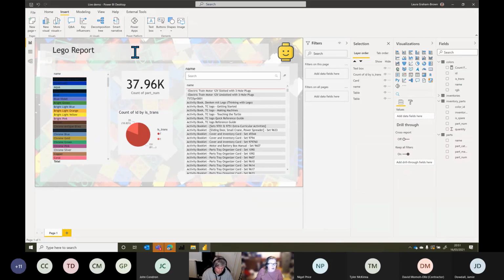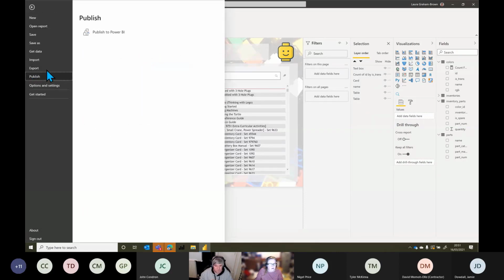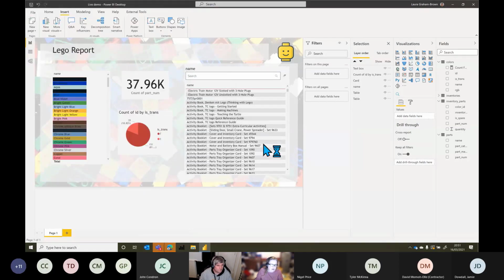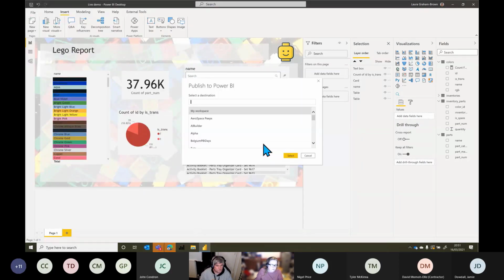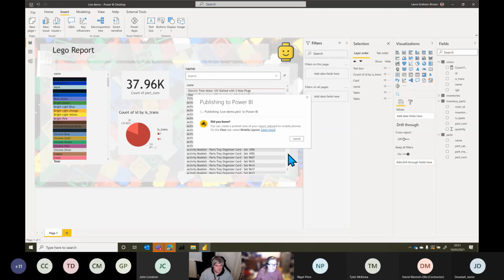But once you've saved your file, you can then publish it. So I can then go publish up to Power BI. But this is where you need a license. So I can pick a workspace. Without a license, you can publish it to what's called My Workspace, but you can't share that report with anybody.